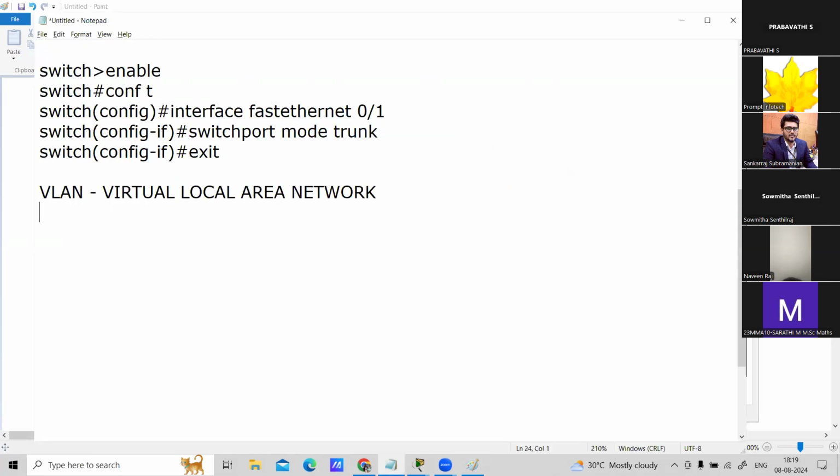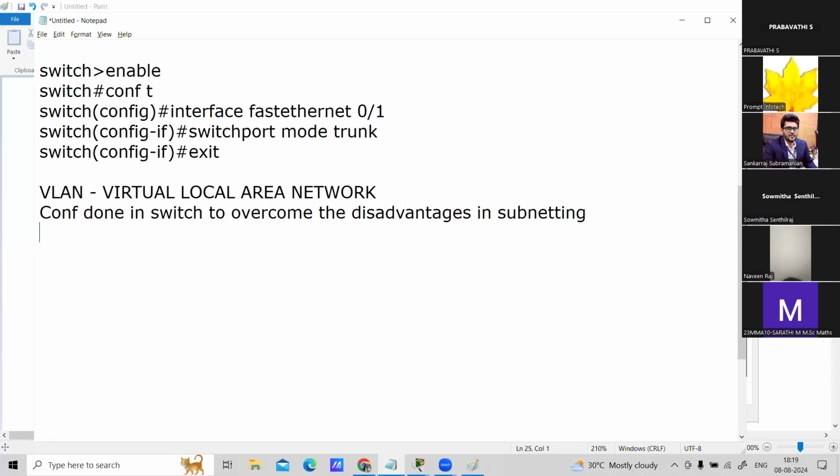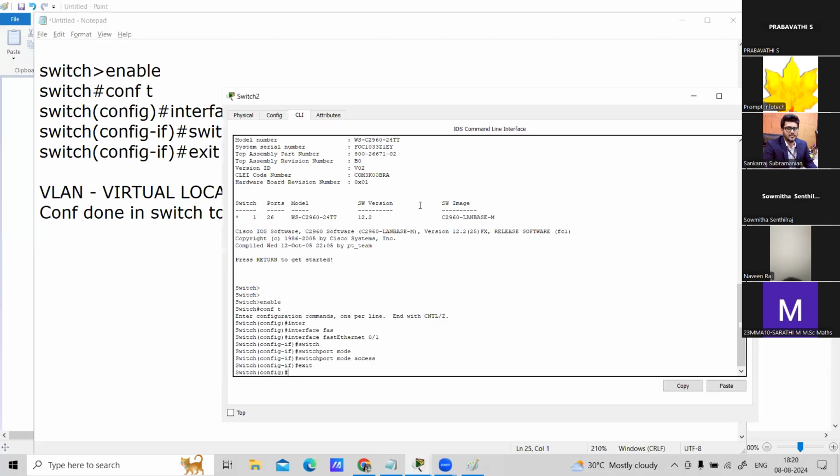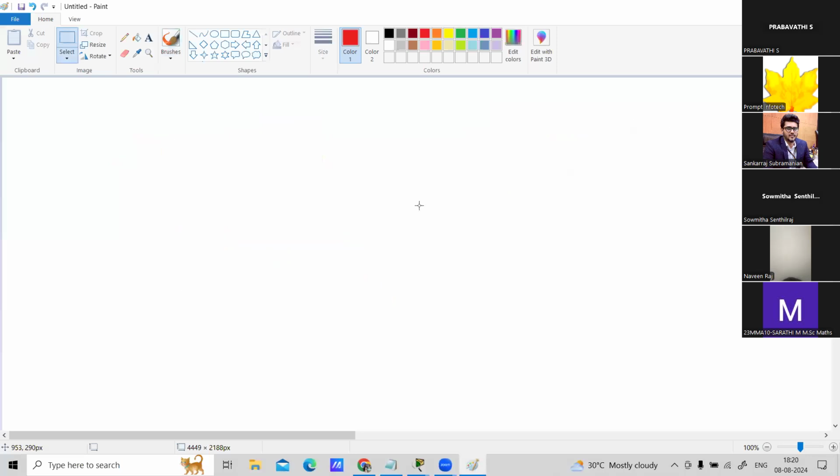So again, VLAN is a configuration done in a switch to overcome the disadvantages in subnetting. Okay. So what we'll do for this VLAN is, first step, let's take a switch.